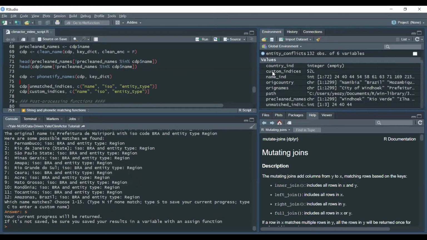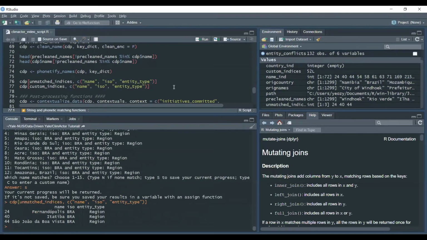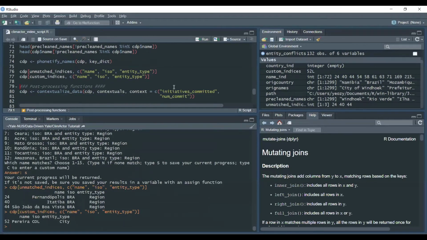So we have, for example, custom indices and unmatched indices. These indices are output so that users can go back and check on these different names since there was no match in the key dictionary. If we look at the unmatched names, we see that we have selected a few that didn't get any matches, and we can also see the custom name that we had input for one of our actors. These indices allow users to go back and check on these names once they're done cleaning the names of their data set.